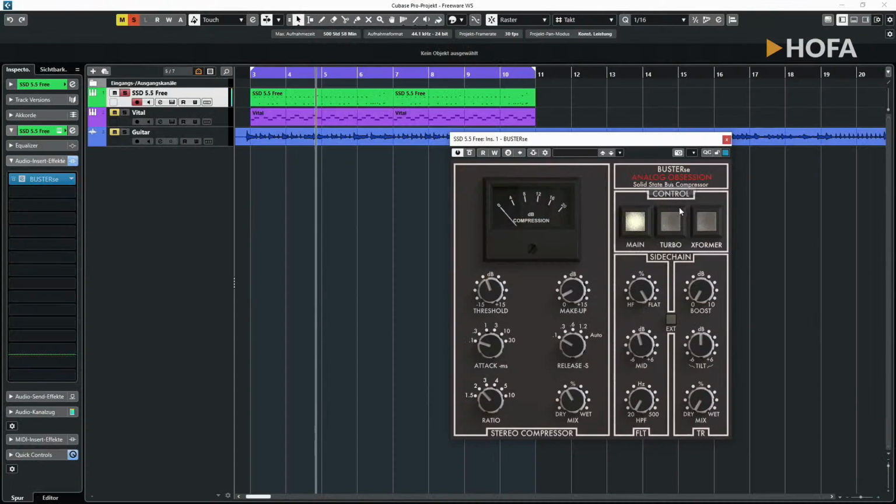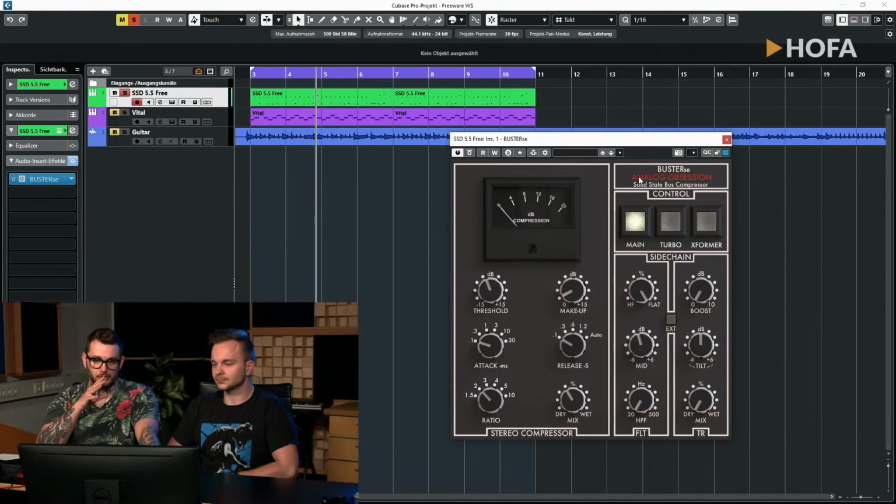Let's see if there's something. If you care about that, there's also an oversampling function. This is also uniform for all the Analog Obsession plugins. Clicking the Analog Obsession logo, it turns red, and then it's oversampling 2 times.